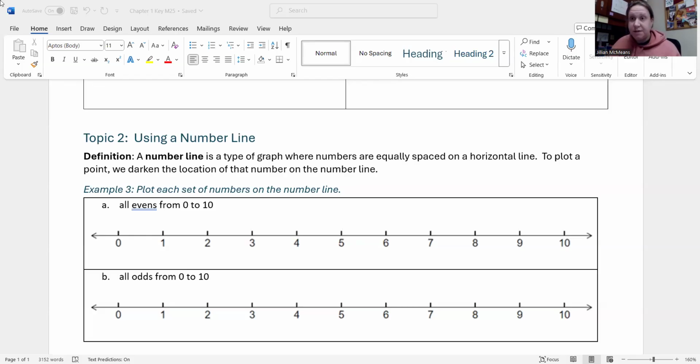For topic 2, we're going to discuss using a number line, which in the previous video we talked about rounding, so this may feel completely disconnected, but I promise you, knowing how to use a number line is going to be beneficial because we're going to use number lines later in math. But more importantly, if you can envision numbers on a number line, it can help you with this idea of rounding. Okay, so let's go ahead and look at a number line.